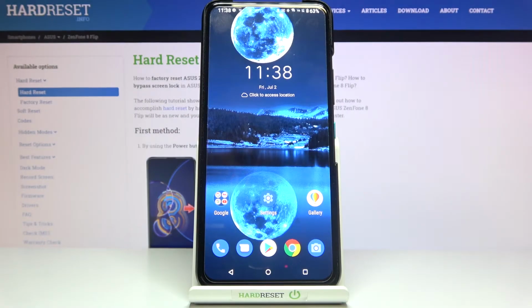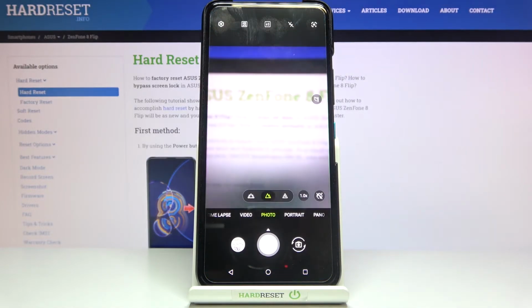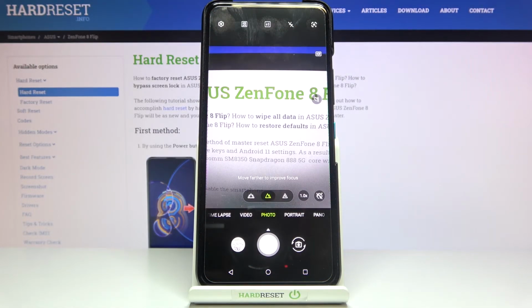Welcome, here I've got ASUS ZenFone 8 Flip and I'm gonna show you how to activate image stabilization while recording a video at this device. Let's start by tapping on the camera button to open it, and for now we are on standard photo mode.